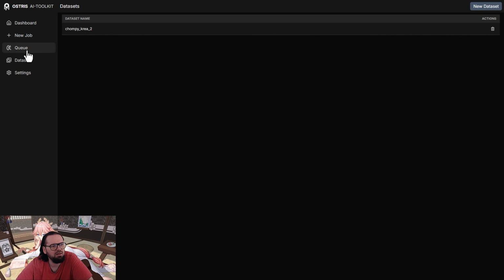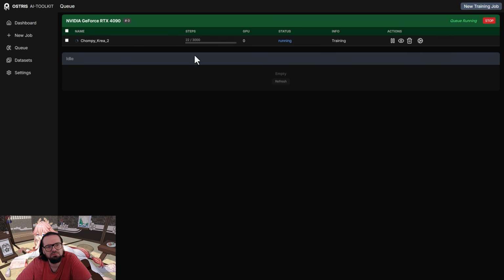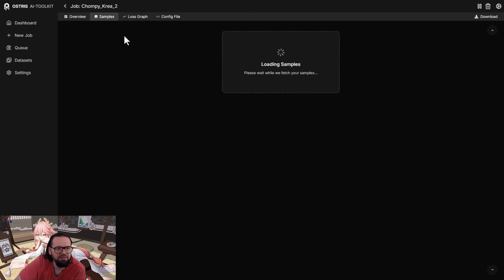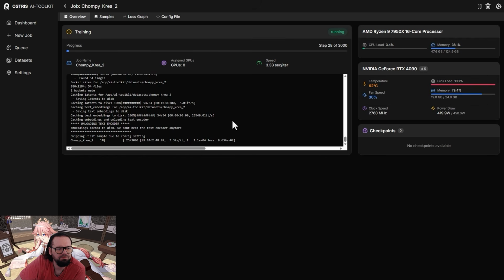Okay, if we go to the queue, it's unloaded the text encoder. It's cached on the disk. We're going to let that cook in the background, and it's going to skip sampling the first one, and it's going to train. We're going to come back when it is near completion, and then we'll discuss a little bit more. I want to show you what's going on with the sampling.